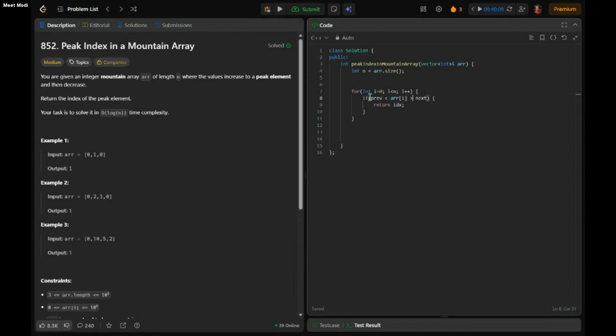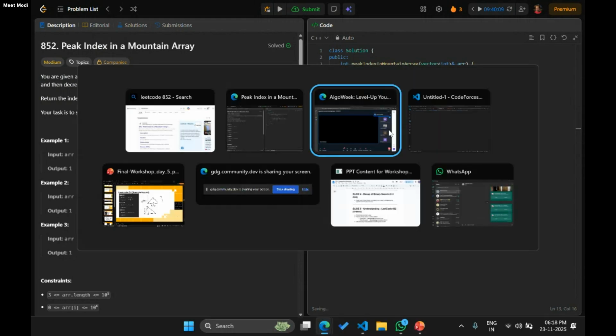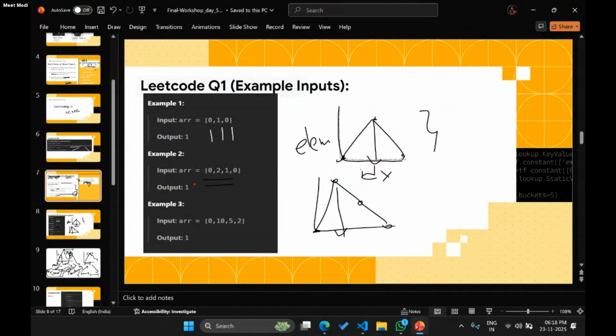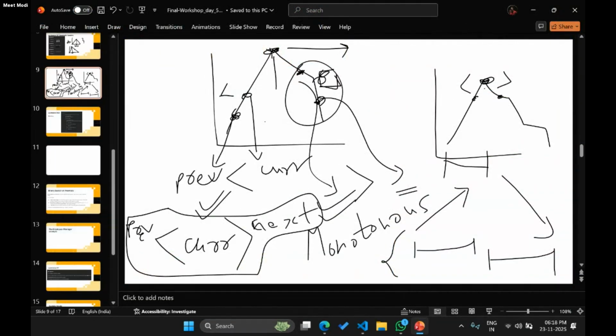But this doesn't work by itself, so we'll put an and here. If both are correct, then we'll directly return. If not, then they have not said anything. So we will assume that every time the peak element will occur. So there will be no conditions like this.